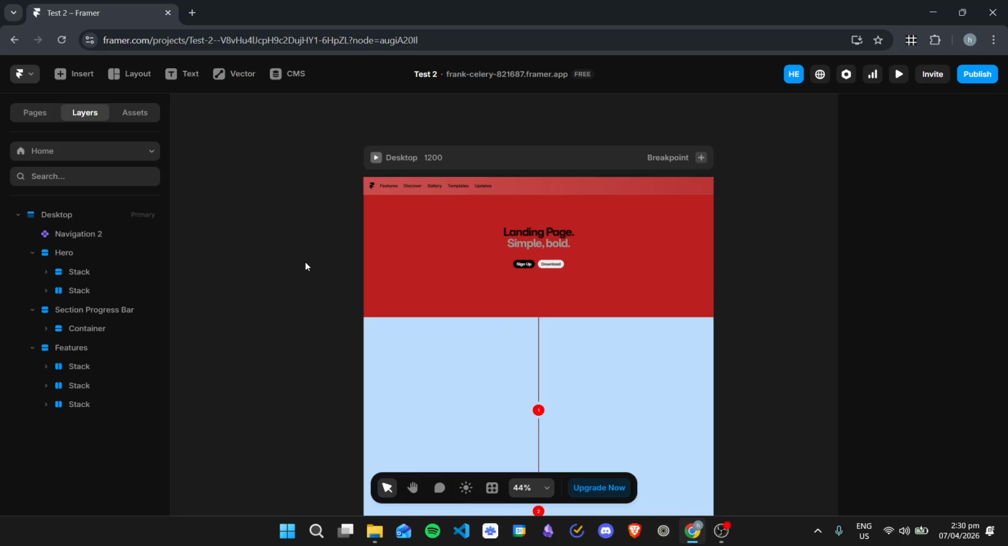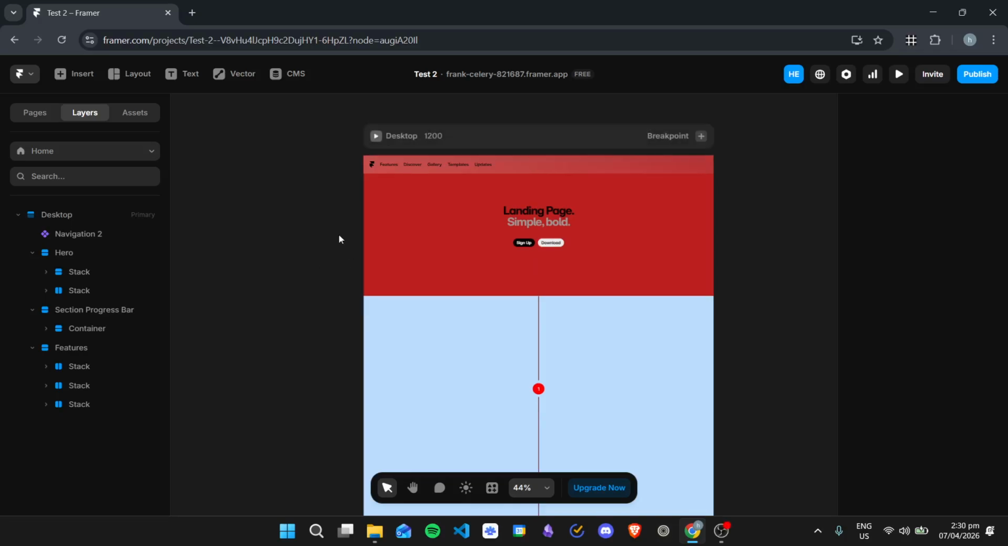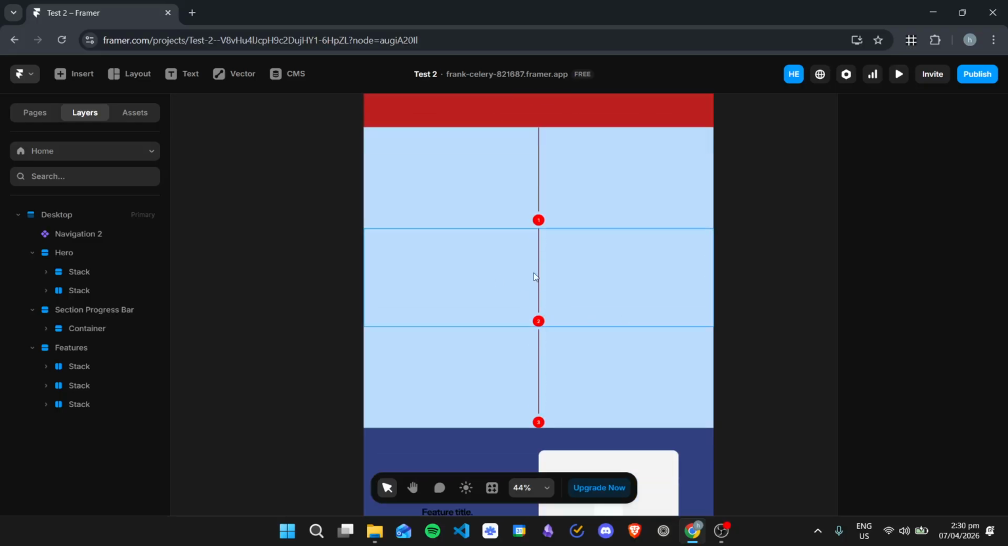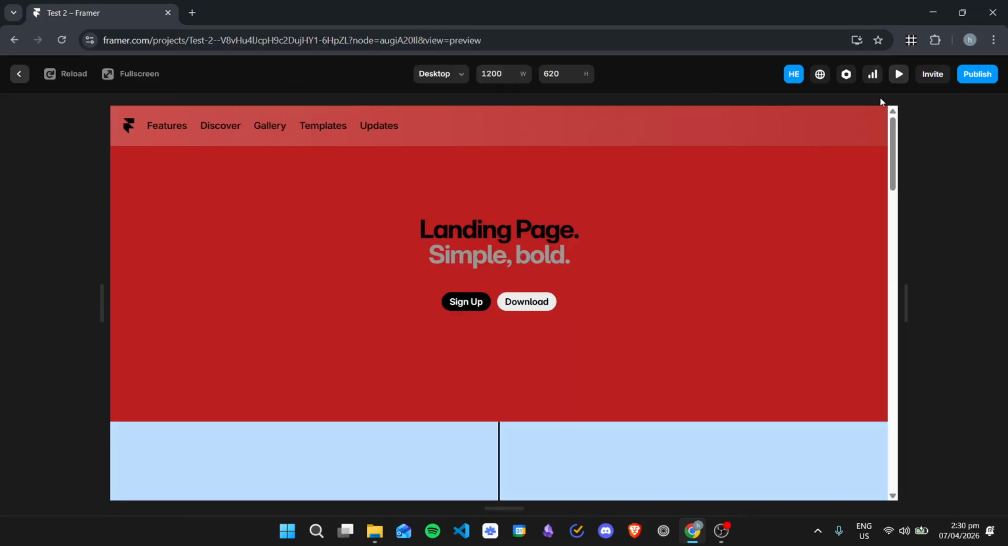How to make a scroll progress bar in Framer. So here I am in my Framer project, and I have a scroll progress bar right here. So I will show you how it looks.